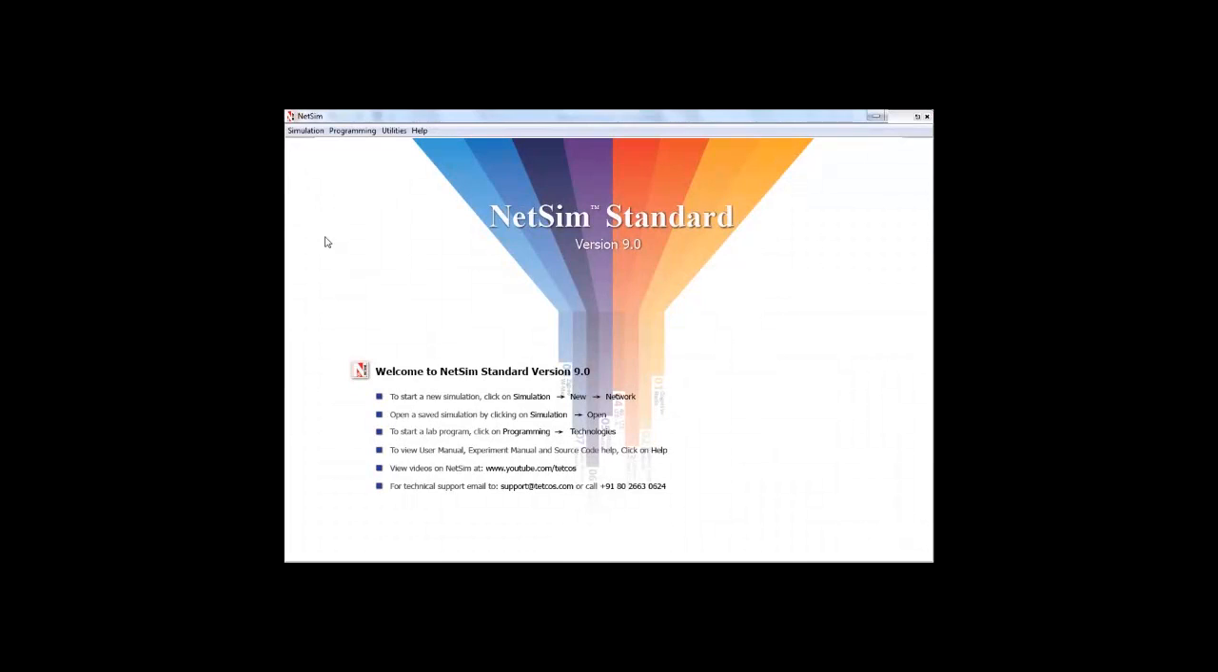I will be demonstrating NetSim standard version 9.0. In order to go to cognitive radio networks, the user needs to select New and then Cognitive Radio Networks. To create a network scenario here in NetSim, there is no requirement of doing any kind of coding.